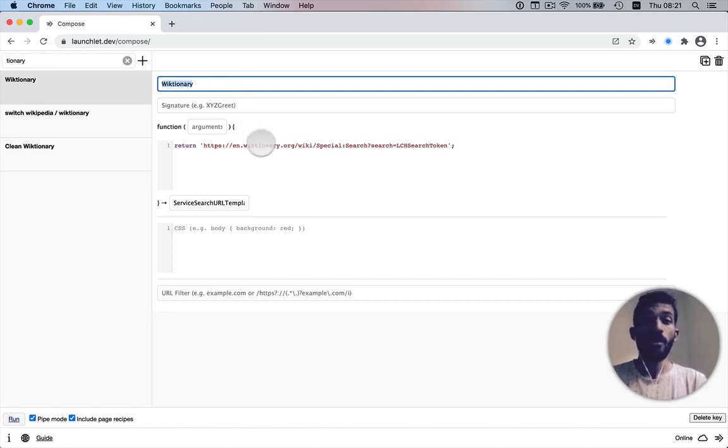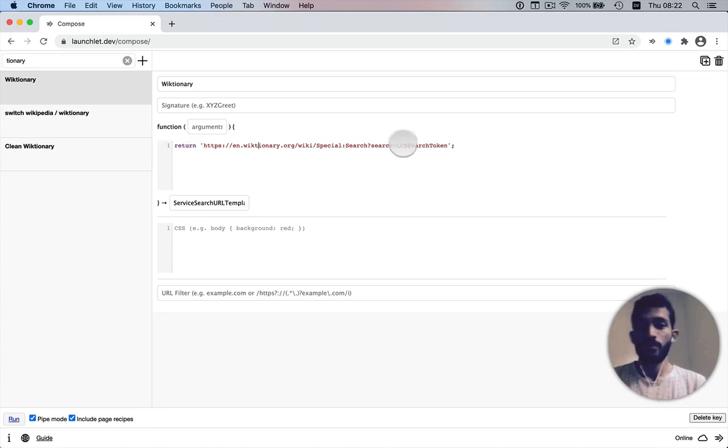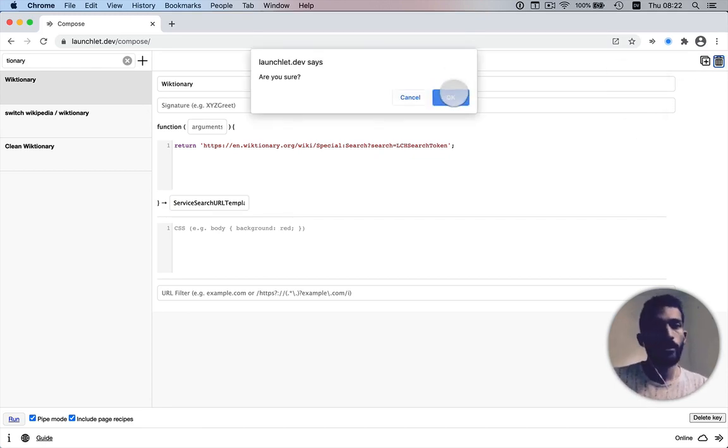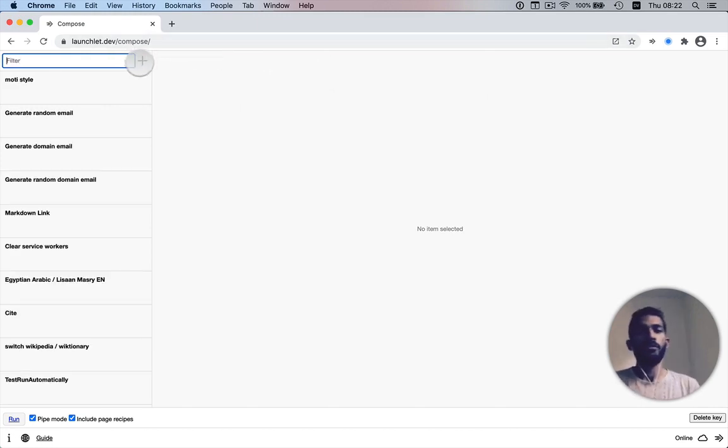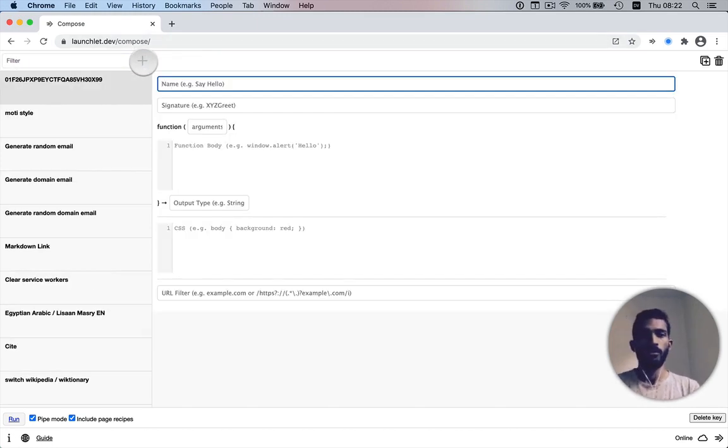There's just a name. There's a function body, which returns something, and then there's this output type, which is where we declare the type of what we're returning. So I'm just going to delete this, and we're going to create the whole thing from scratch, and I'll explain each of these elements in depth. So let's create a new recipe here, and we're going to call it Wiktionary, or my favorite dictionary. Just to say that this is always customizable. You can say whatever you want.